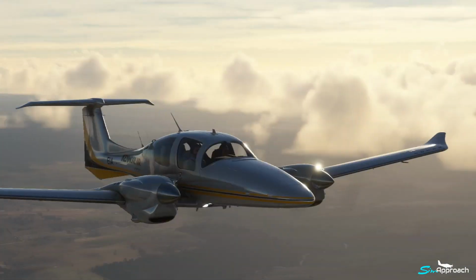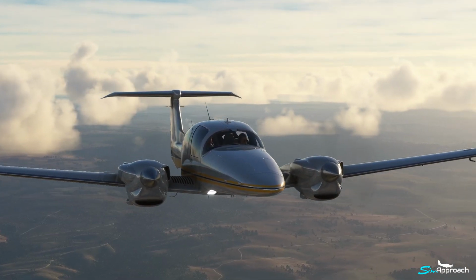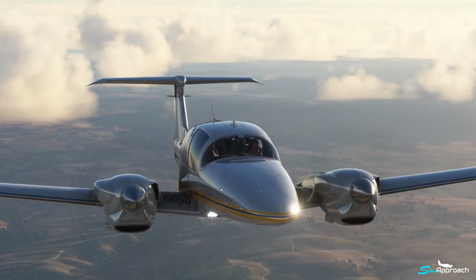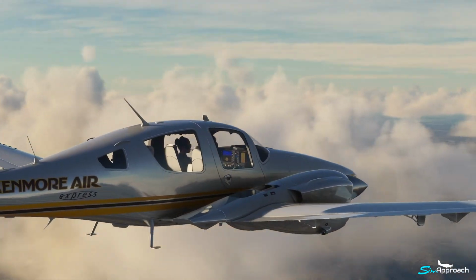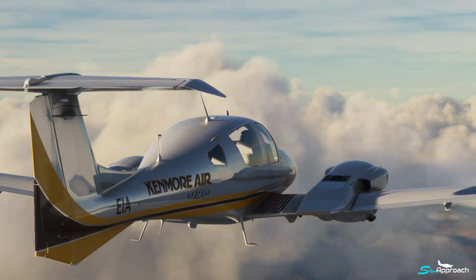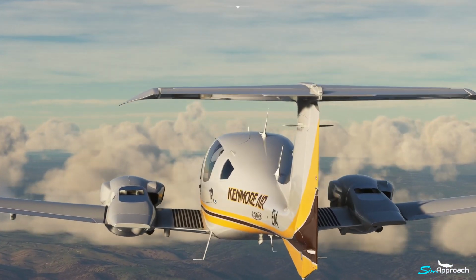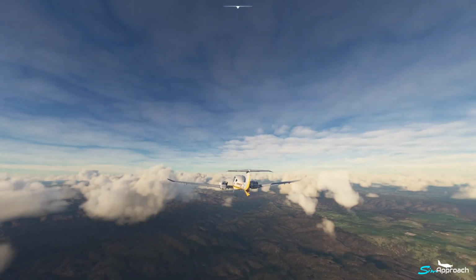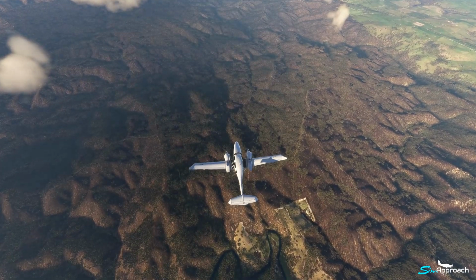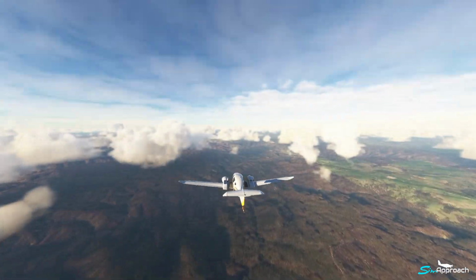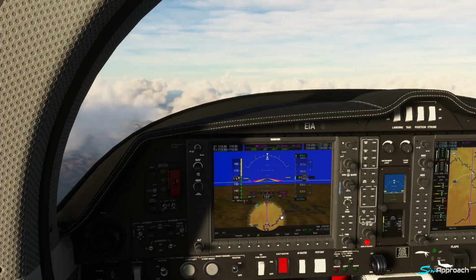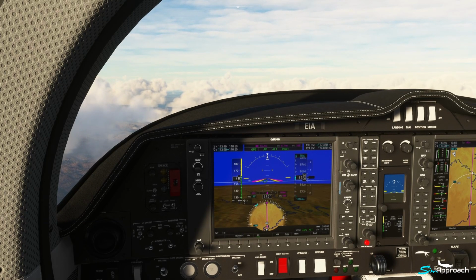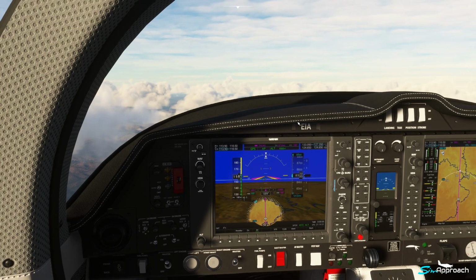Very nice little plane. That makes it so impressive. Let's enjoy the next 50 nautical miles.